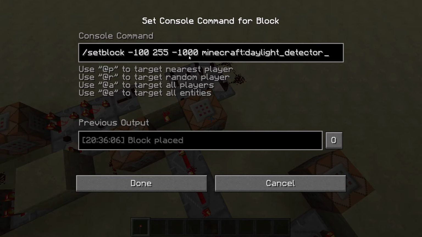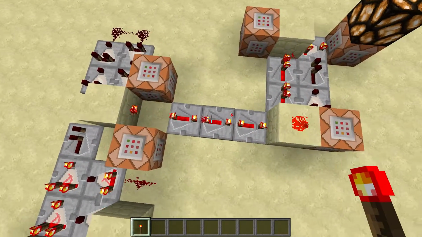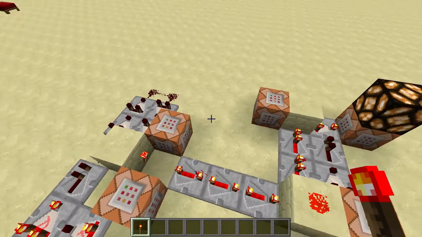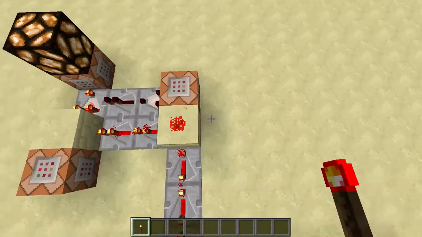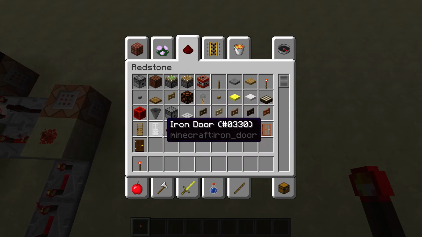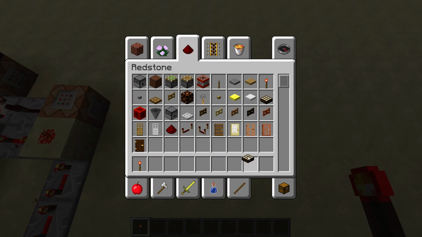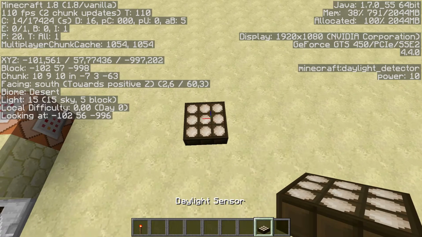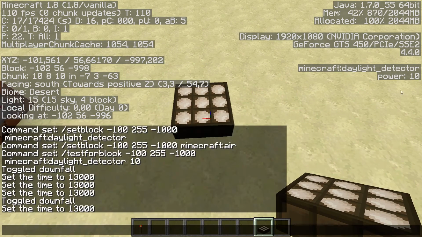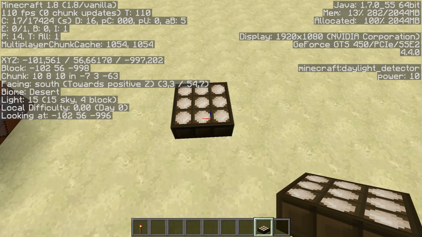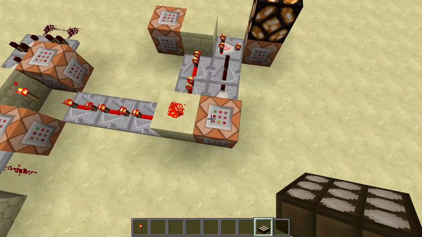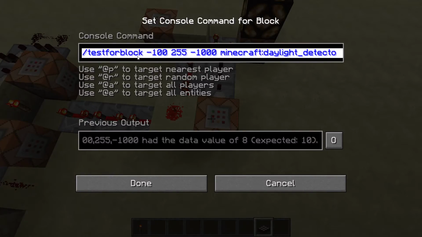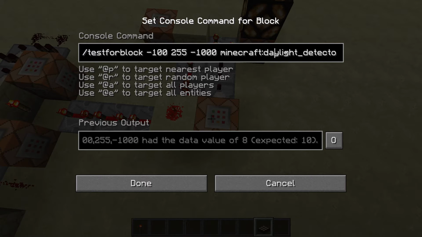And then we need a little bit of delay because it needs a while to update, so we get the right redstone signal out of it. If we take a daylight sensor and place it on the ground, we can see in the F3 menu that we've got a power of 10, so we can do the testforblock command. That's what we're doing right here: testforblock at the same coordinates, a daylight sensor with 10.